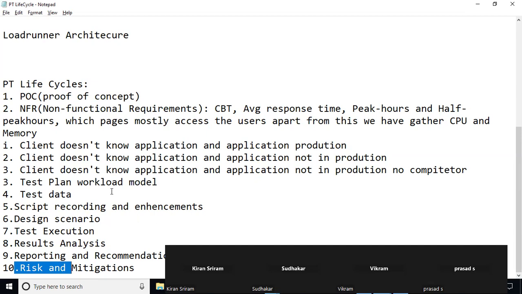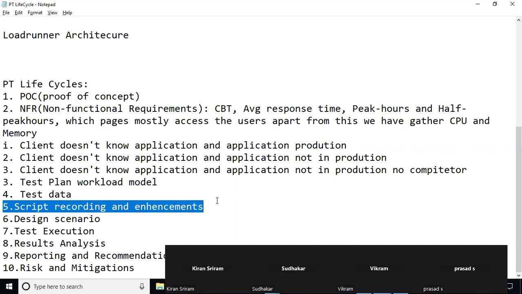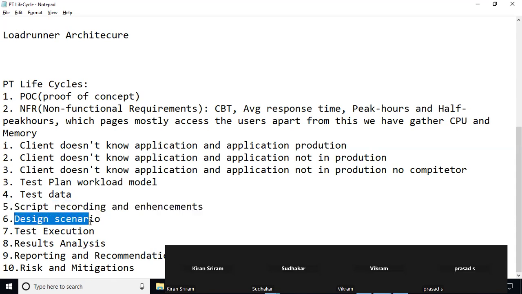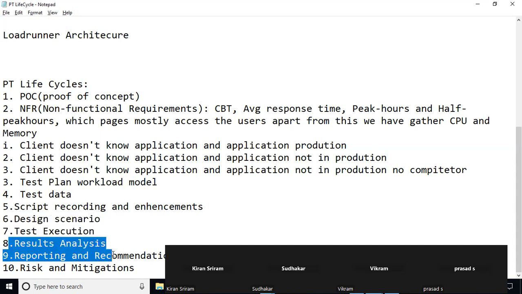You guys can observe here, script recording and enhancements where we can do. Just now we discussed in today's class, we use the Virtual User Generator. Design scenario and execution where we can do, the Controller, right? Test execution and we can design the scenario in the Controller, and result analysis, reporting and recommendation, all these things we can do in the Analyzer.